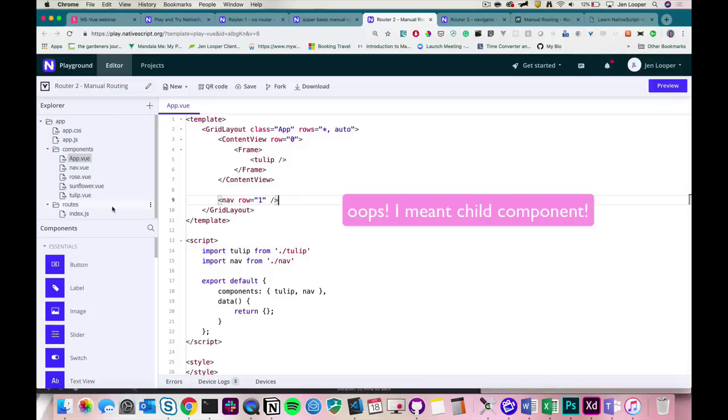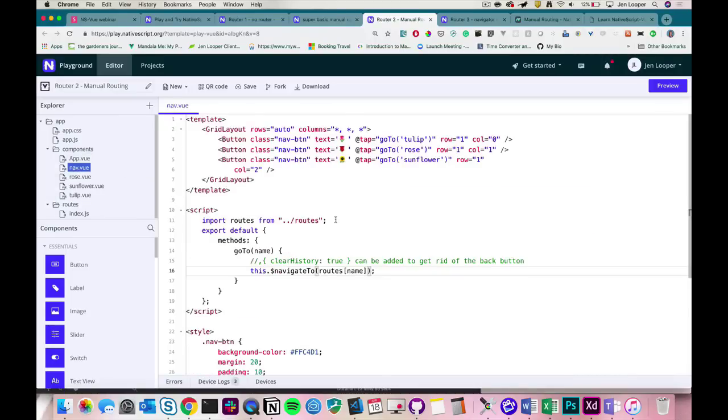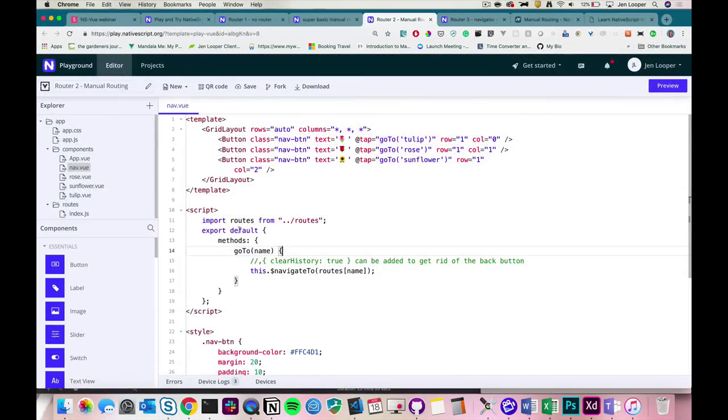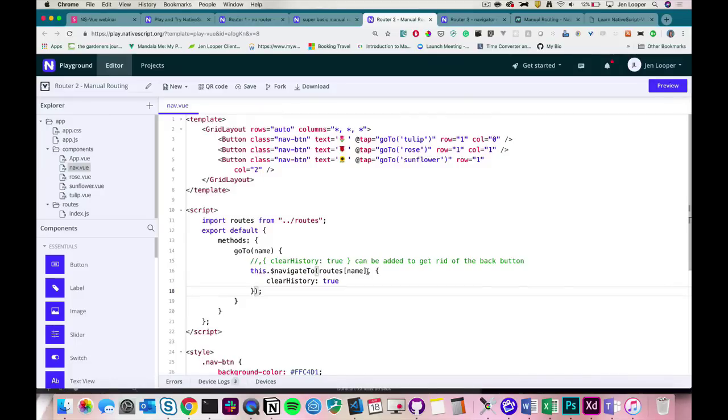So that's pretty simple. Then my nav becomes the place where I start controlling the behavior of the app as I'm tabbing through. So here I have just a simple tap function, and I go to the named route of Tulip because I imported those routes from this routes file. So I go to either Tulip or Rose or Sunflower, and I use a standard navigation strategy of this navigate to routes and then the name. Now, if I want to stop that funny behavior, I can go ahead and have clear history set to true.